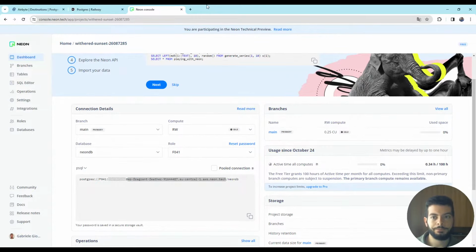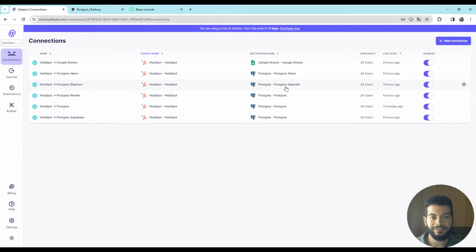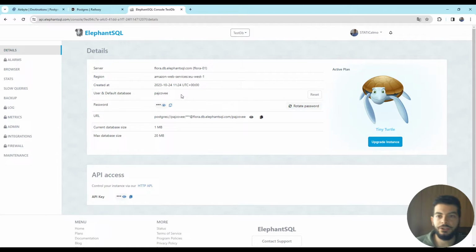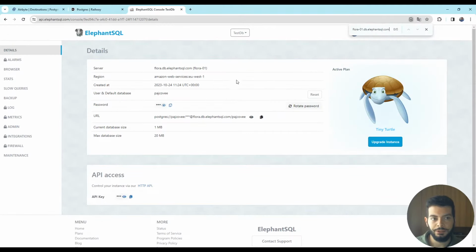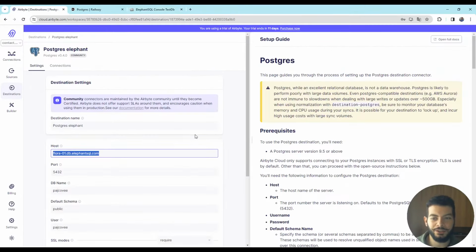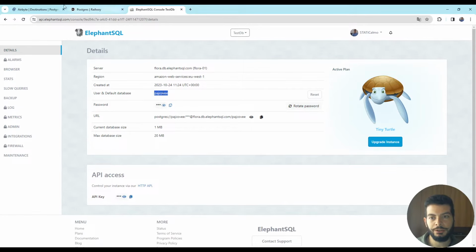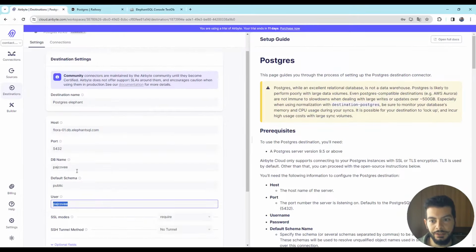Again, a different difficulty. Then we go to ElephantSQL, and in this case the host is here, and here they call it server and not host. The port is not specified, but generally it is always the same as you saw also before. DB name, it is here. User, it is specified here and also here. The password, you simply copy it from here. In this case, the difficulty is to understand that this is the host.